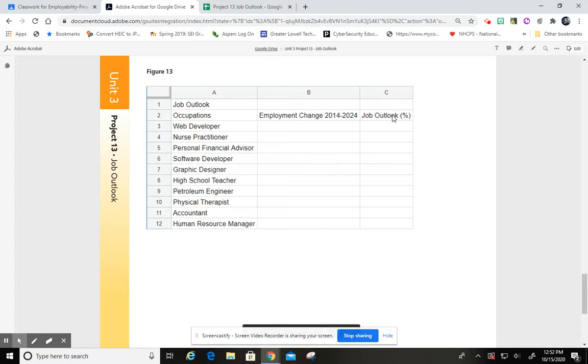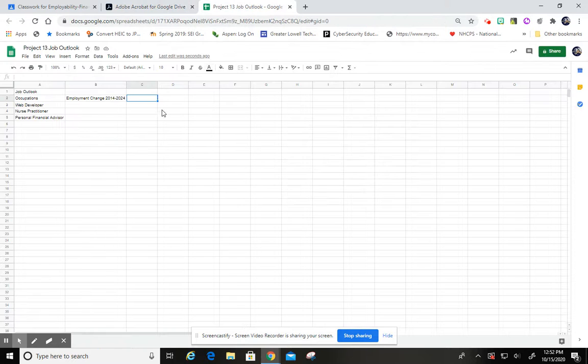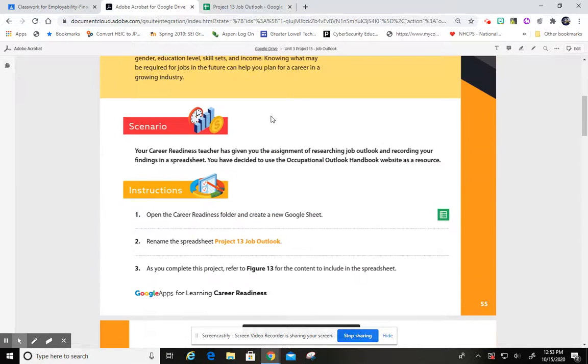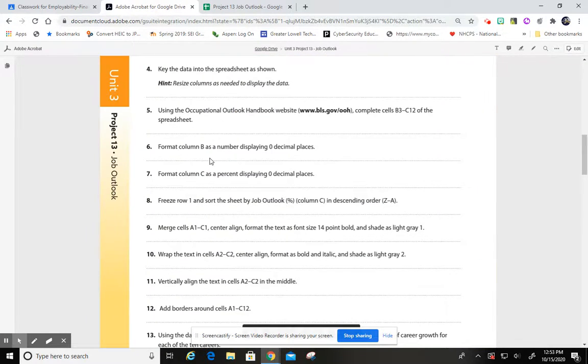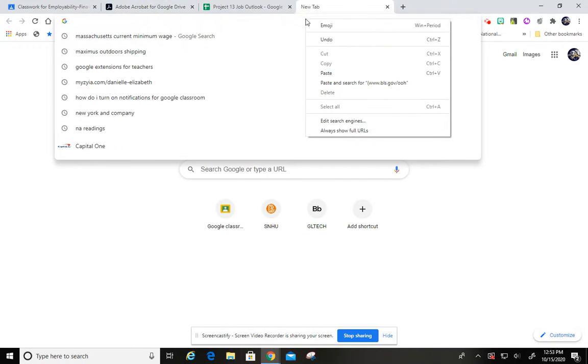And then I'm also going to put job outlook, parentheses, percentage, parentheses. All right, let's go back up here. Again, you're going to fill out all of the different jobs. Then it says using the Occupational Outlook website, you're going to complete cells B3 to C12 of the spreadsheet. So we are going to do this. We're going to copy, we're going to open a tab and paste.